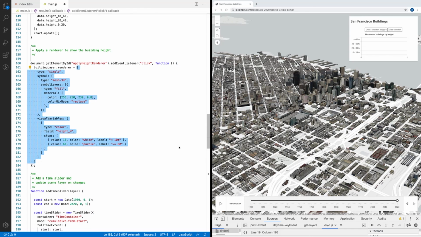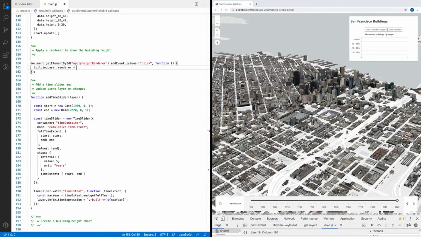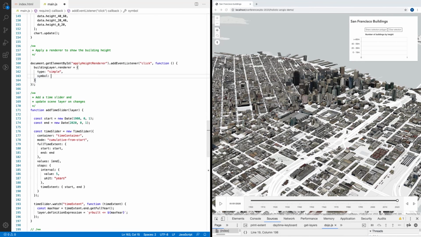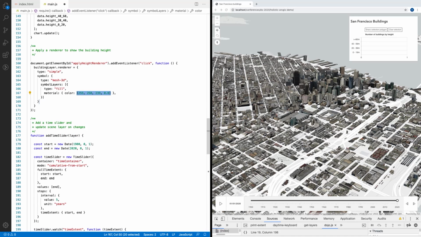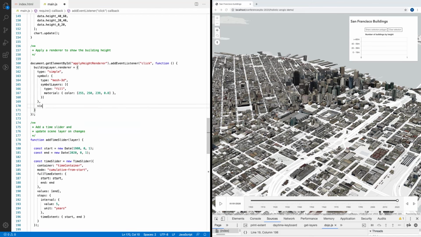One cool thing that I wanted to show you is this extension for VS Code that Kelly and I worked on. What this does is it has some code snippets that you can use to not type so much. So it's super useful. Basically here I can pass in a mesh 3D symbol, and I'm going to leave the color as it is because for this rendering it doesn't really matter. And then I'm going to pass in the visual variables.